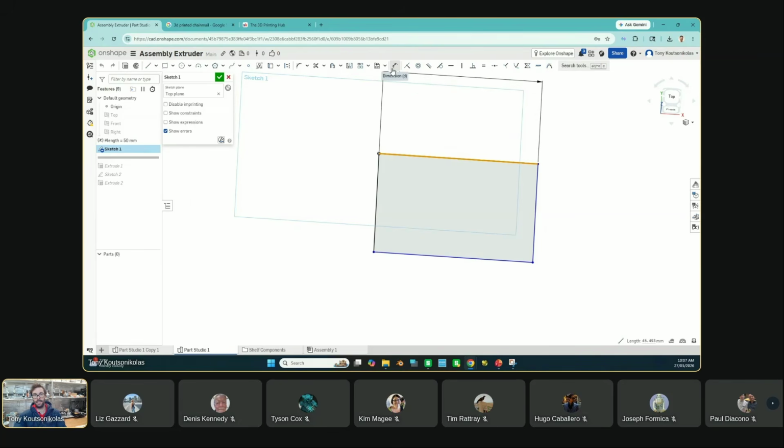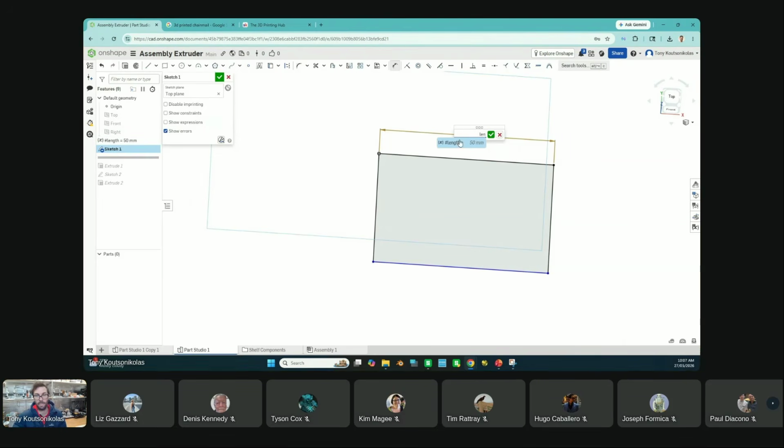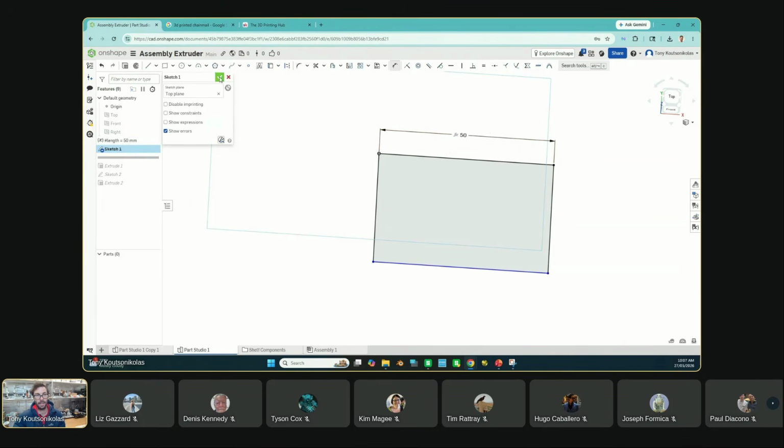So what I did is click D on the keyboard, but you can click dimension here and dimension it. So now I can use that. I could just type in 50 millimeters, right? But I've made a variable. So what I can type in is length. And let's see how it automatically found that variable. And I can click that and click OK, and then click OK.